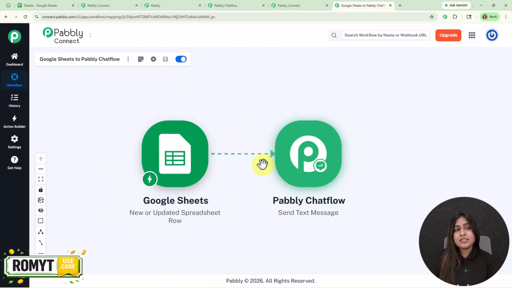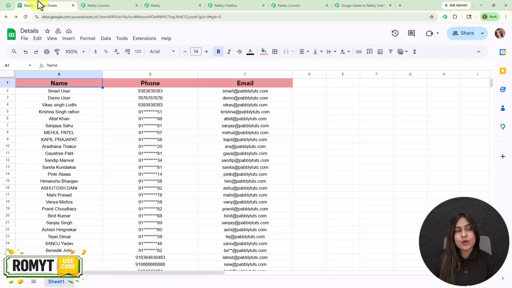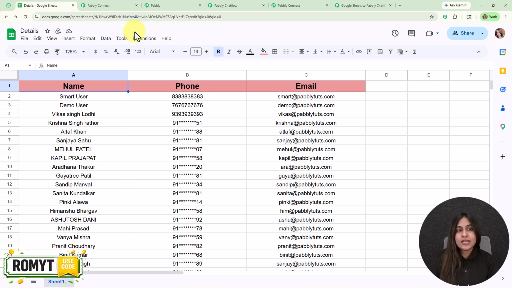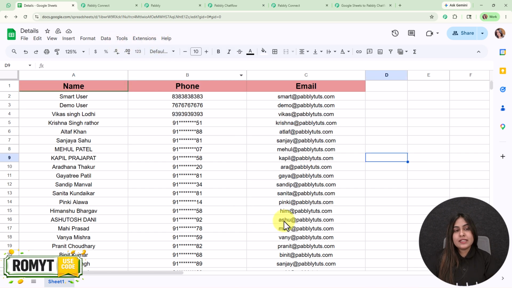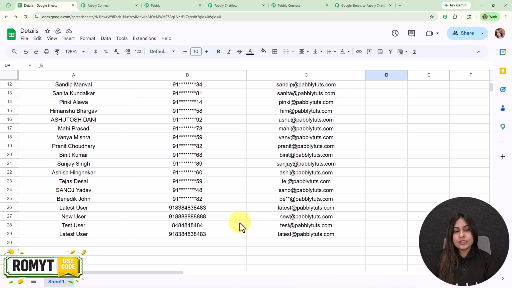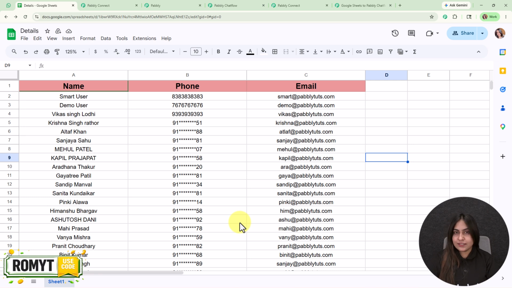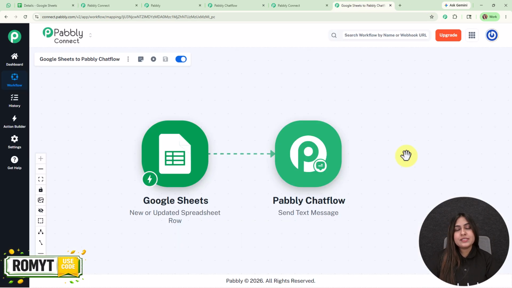Now here, let me tell you how you can send the same WhatsApp messages to all these contacts in just one click. For that, you need to select extension, select Pabbly Connect Webhooks, and select send all data. Once you do this, automatically the same WhatsApp message will be sent to all these contacts available over here. Okay, so these were the very simple steps to send WhatsApp messages from Google Sheets automatically. I hope these steps were clear to you.